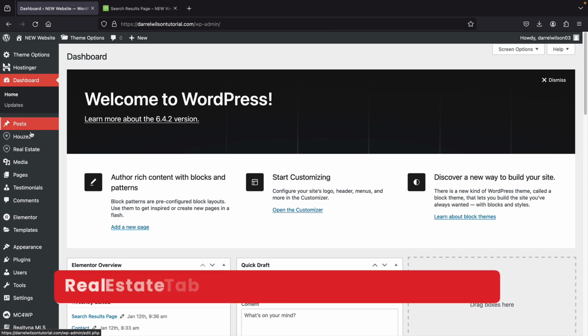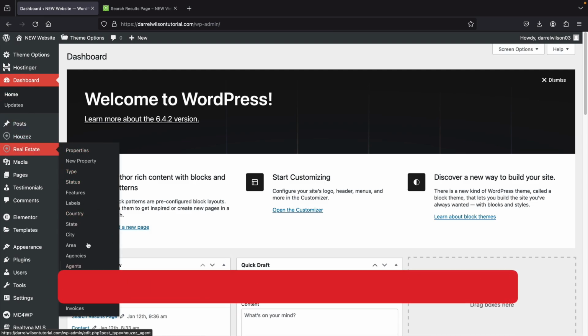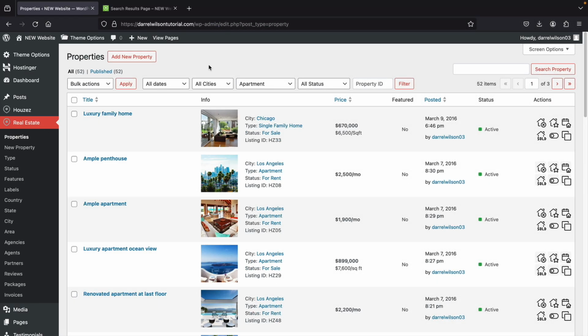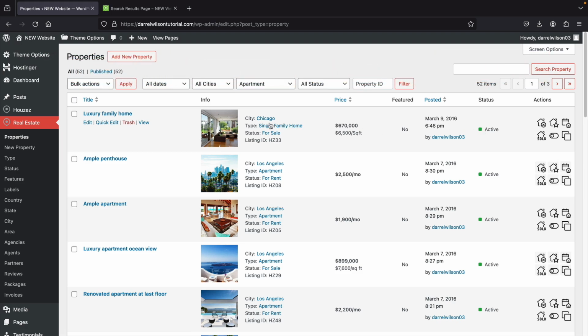On the left side, you're going to see real estate. Now real estate controls all of the aspects about your properties. So right here, I'll first click on properties. Here's a list of all of the available properties. We have the title of the property, information about the property, price, and then the status. Now right here, you're going to see the type. On the left side, we have type. So this is a single family home.